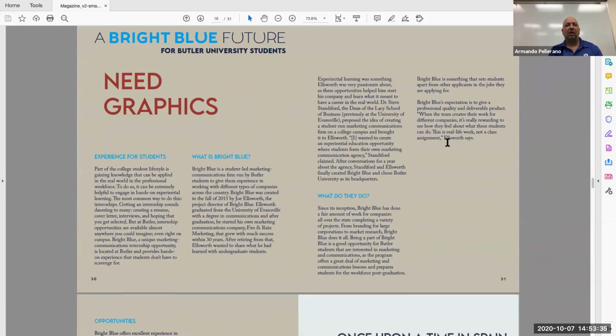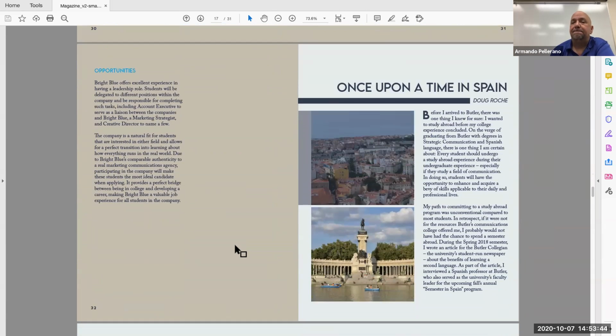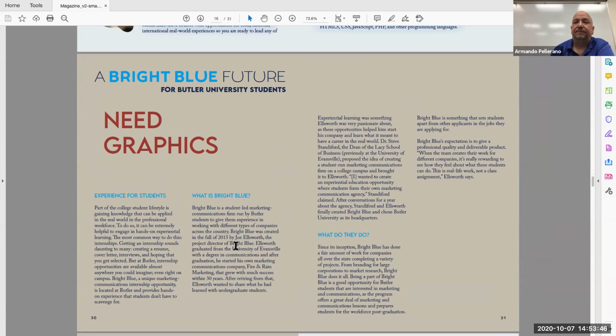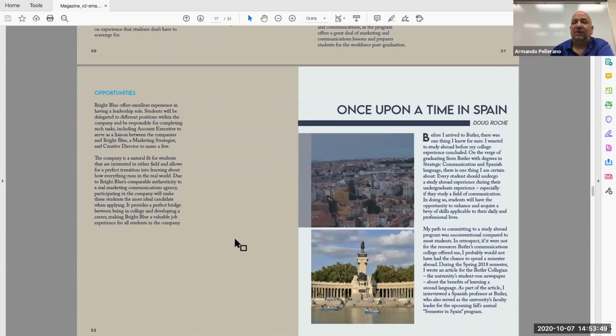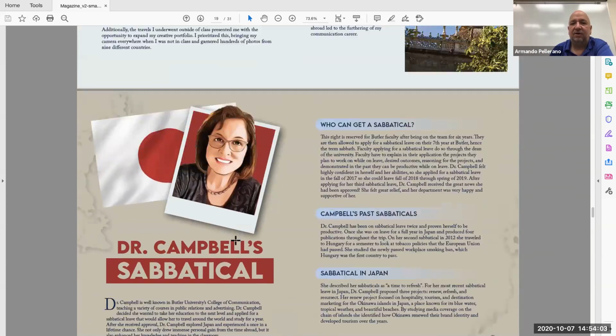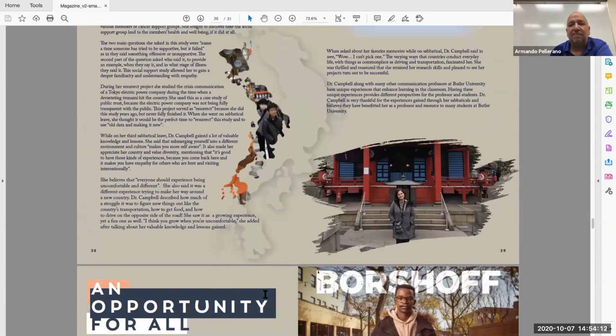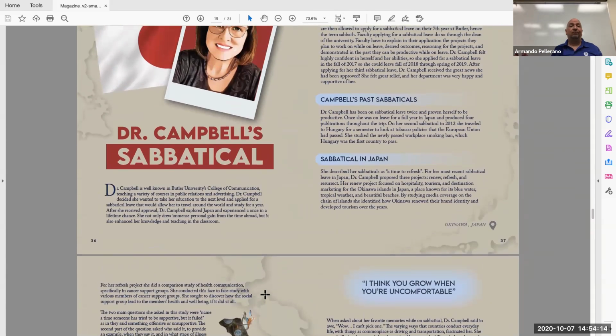A bright blue future, and this is probably all changing up, or maybe this is the thing. I haven't reread this article, I'll be honest with you. And it's missing some stuff. I'll wait till I get through these in a moment. So once upon a time in Spain, I wish it was as fun as the sabbatical one. We haven't gotten to the sabbatical yet, have we? No, we're going to. So the sabbatical one has these wonderful little graphics that really embellish the page and make it interesting to look at.